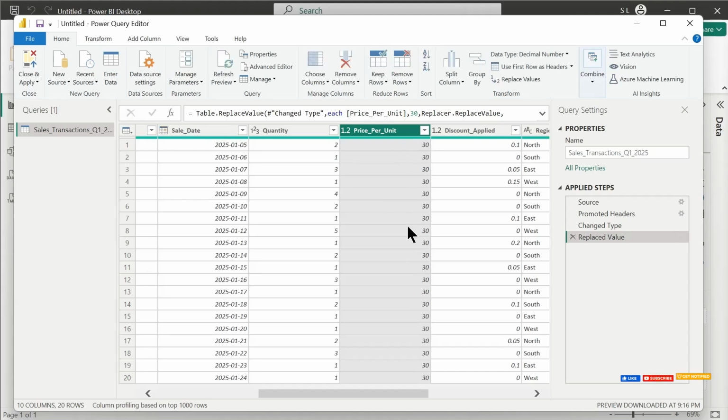So now it will change all values into 30. But we can also use here each price per unit. And this will again change the values into their original data, including the null value. So we must use if condition here to change the null value into the proper value.